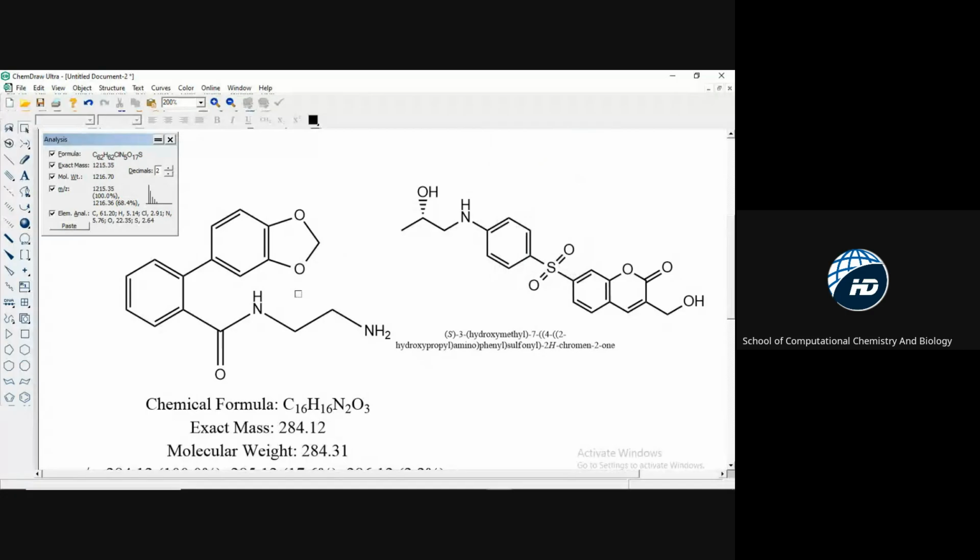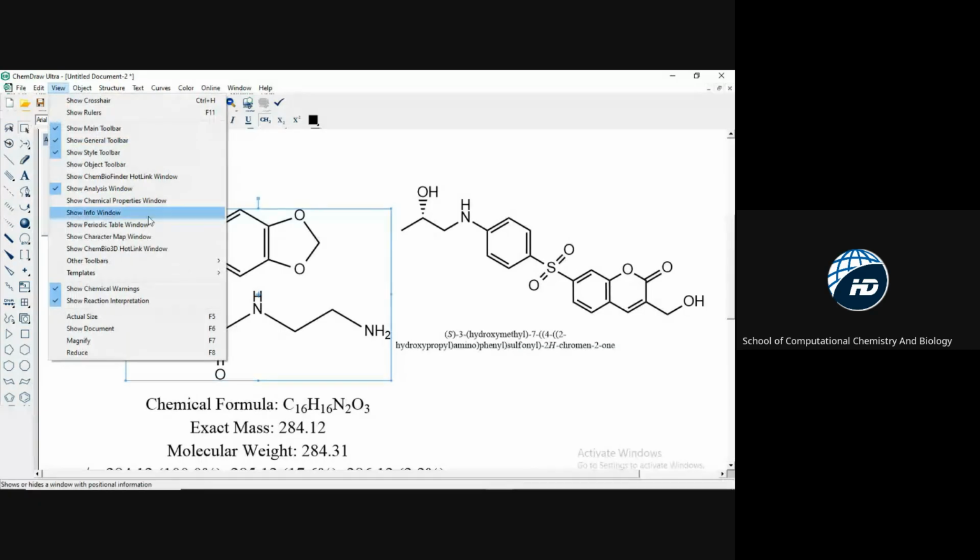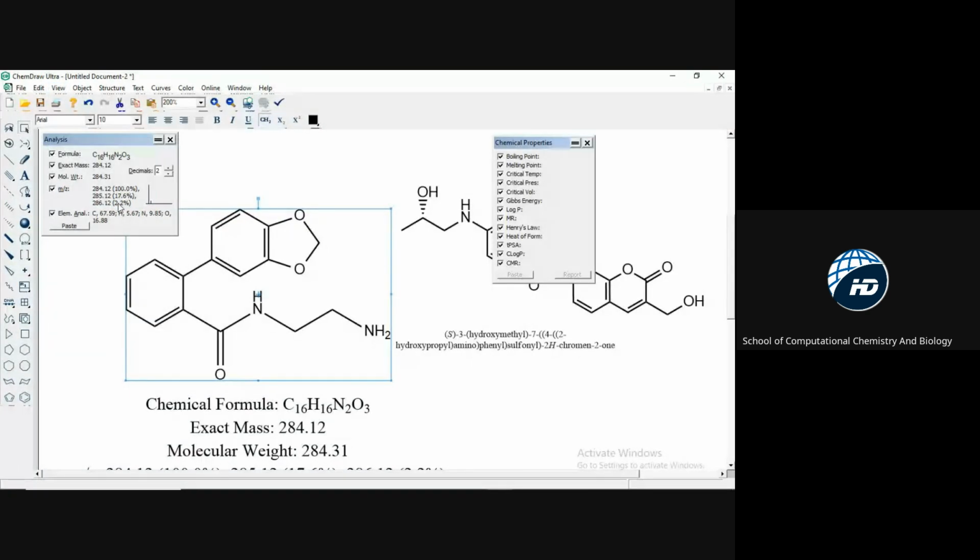Just select the structure. Once you select the structure, you go to View, then click on Show Chemical Properties Window. Once you click on it, it will generate the chemical properties.